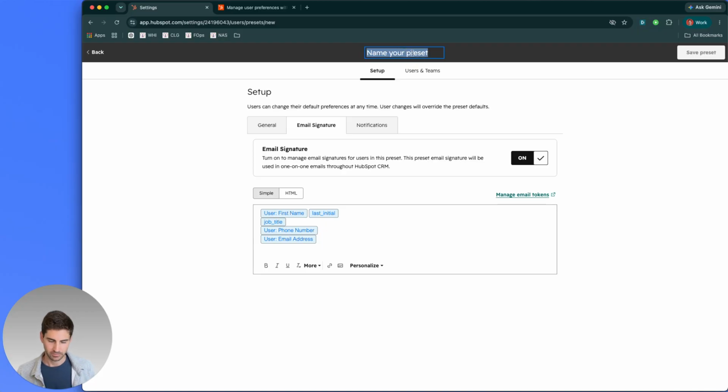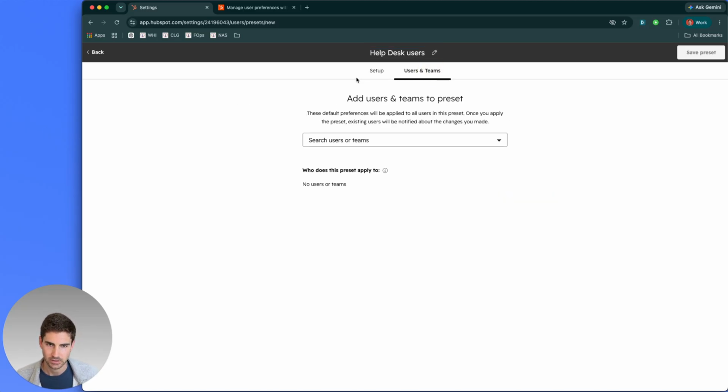So I'm going to name this preset as help desk users or something to that effect. And then I would come over here and select which users I can add.